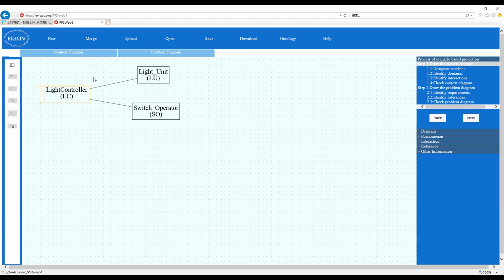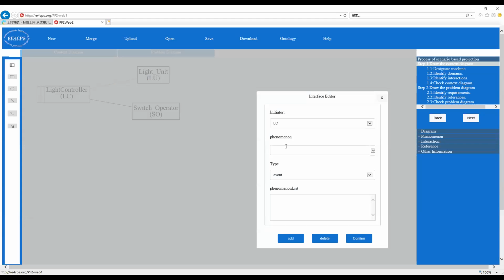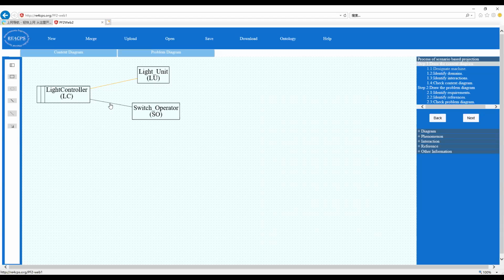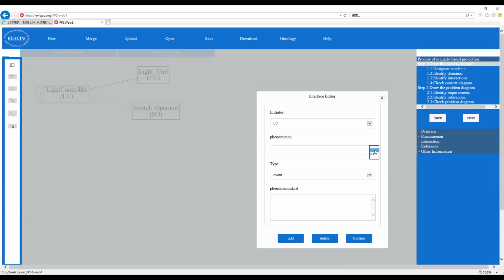And we will change the phenomena in the interface. We'll add some phenomena. Here, the phenomena are read from the environment ontology. In this interface, we have on pulse and off pulse. This can be chosen. And in this interface between LC and the switch operator, we have on button and off button here. In fact, we can choose them from here, but maybe there are some problems. So we type them manually: on button and off button.